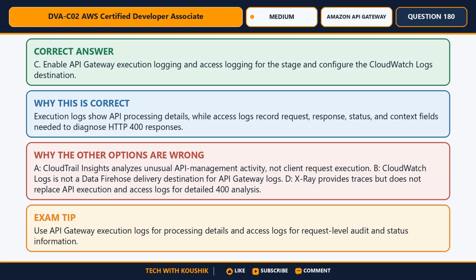The correct answer is C. Enable API Gateway execution logging and access logging for the stage and configure the CloudWatch Logs destination. Here is why. Execution logs show API processing details, while access logs record request, response, status, and context fields needed to diagnose HTTP 400 responses. Why are the other options not correct?